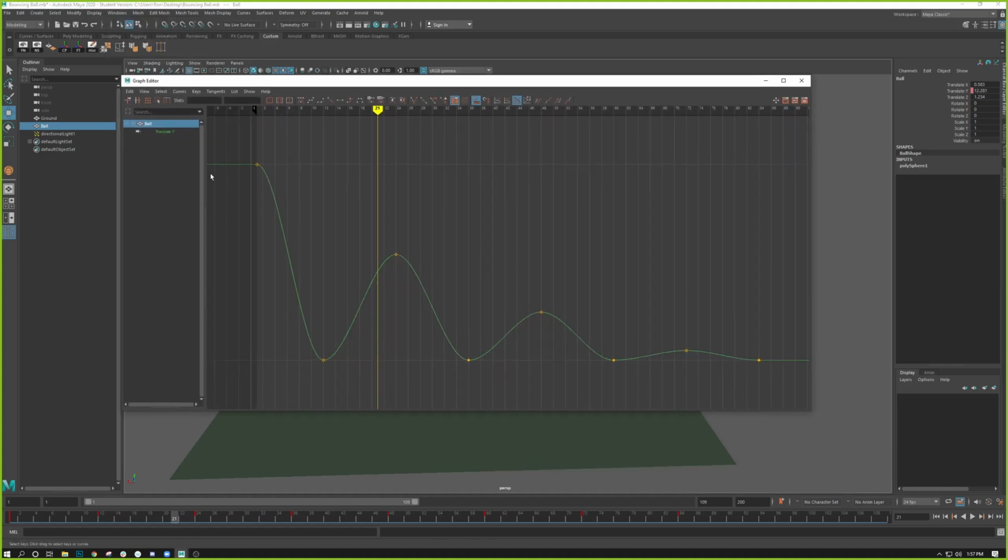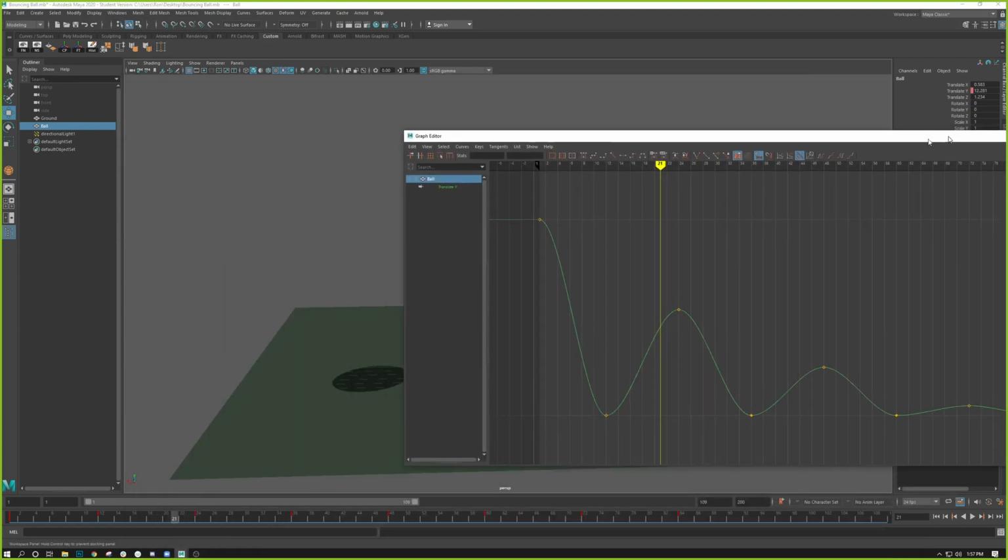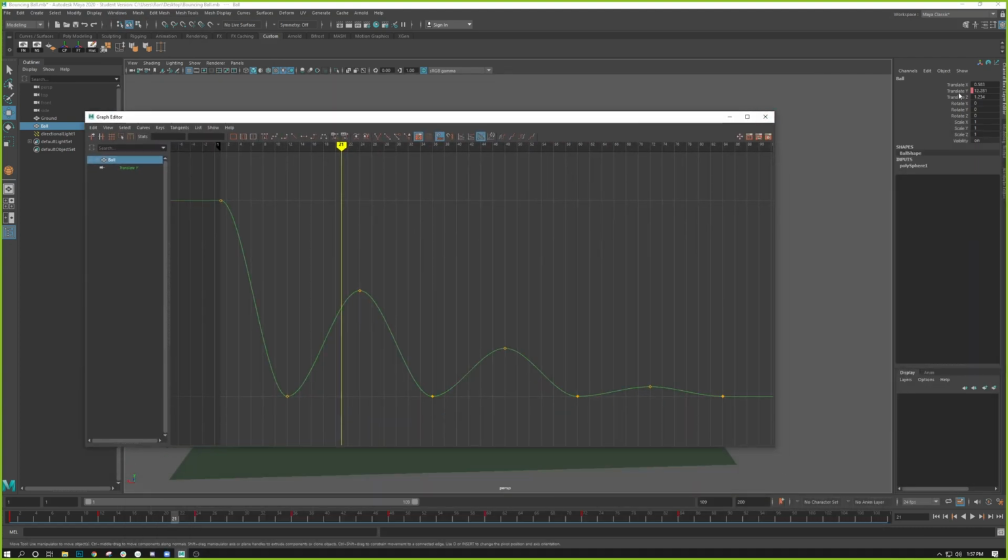This will open up a graphical representation of what these keyframes are. In this case, it's very simplistic. I only animated the translate Y. And because it's a bouncing ball, we can pretty much easily correlate this graph to what's happening. The ball is dropping, hits the ground, goes up, down, up, down, up, down.